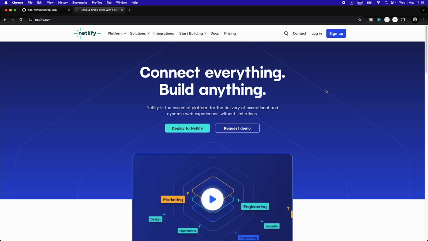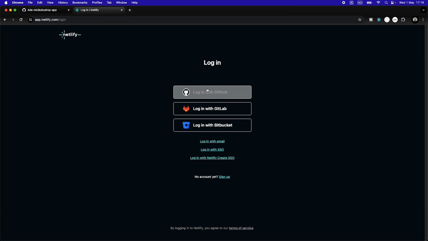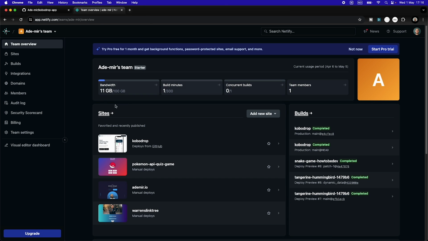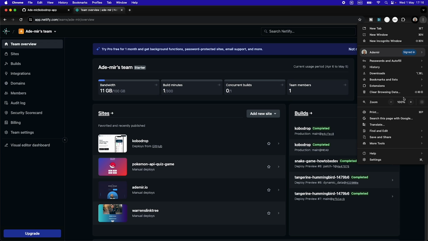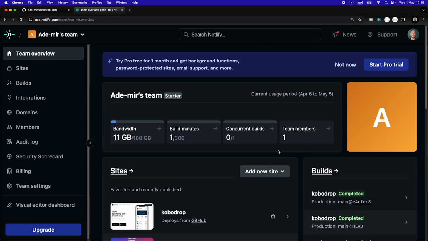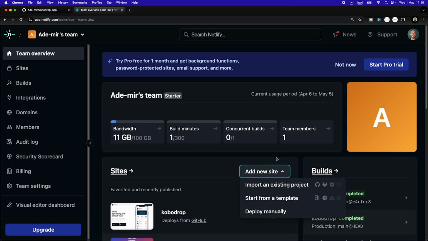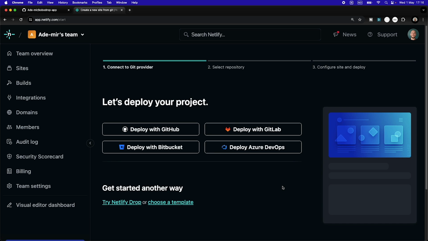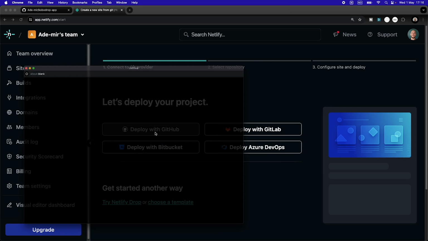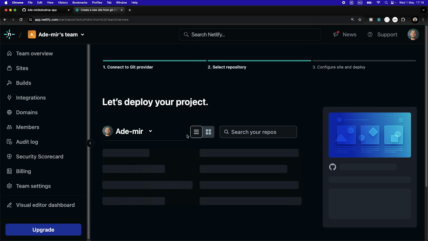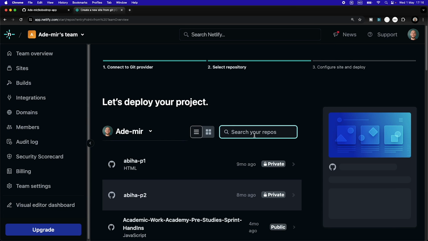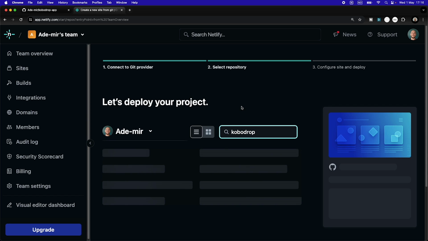Then we're going to go to netlify.com. We're going to log in with our GitHub account. If you don't have a Netlify account, you can create an account with your GitHub account and connect those. When you have logged in, we're going to click this Add New Site. We're going to import an existing project. We're going to deploy with GitHub. It's going to connect. It's going to allow us to search. So let's search CoboDrop or whatever you called your repository.